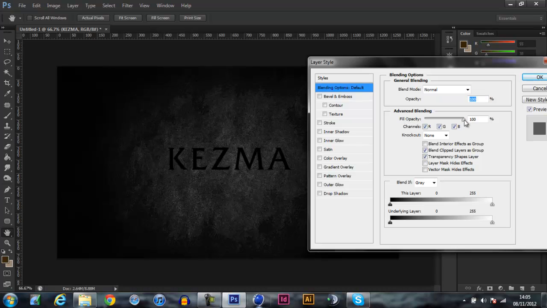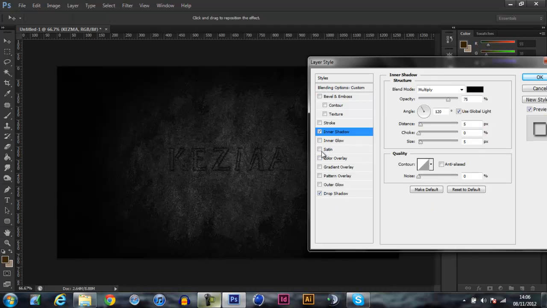You would change that to 0, and what this does is just make the effects of the layer seen, not the actual background of the text. So what you want to add is a drop shadow and an inner shadow.